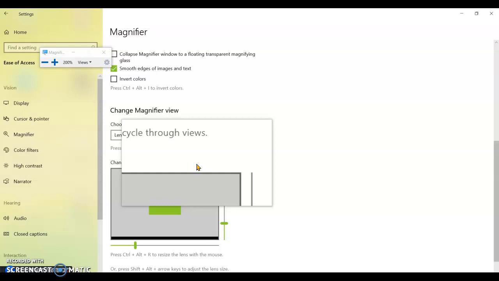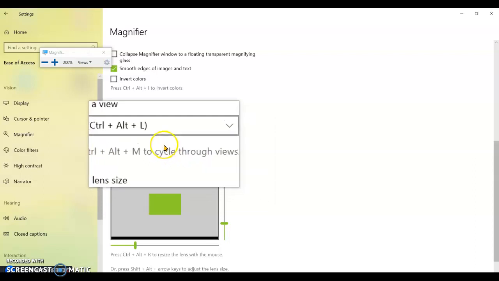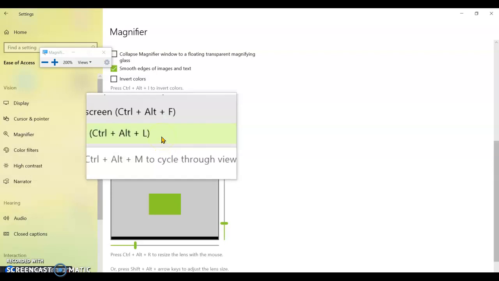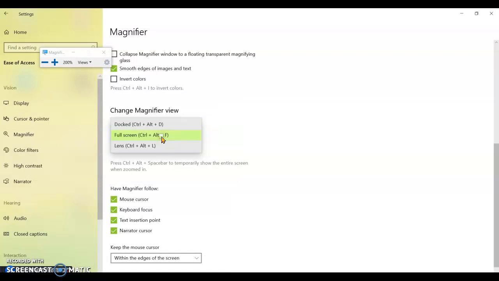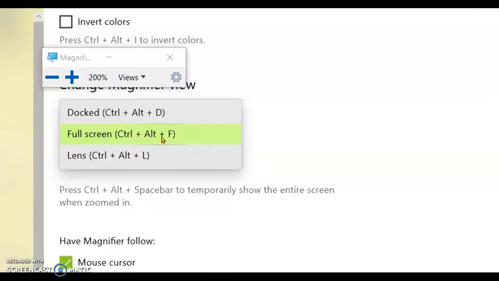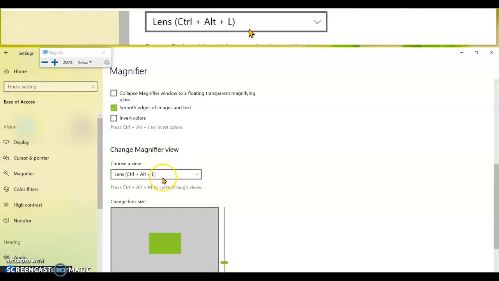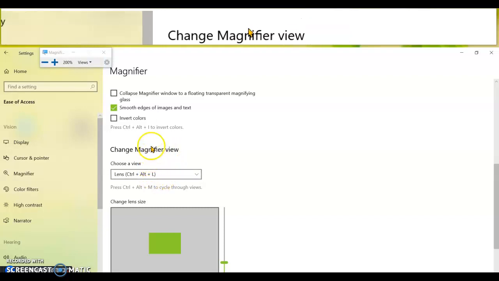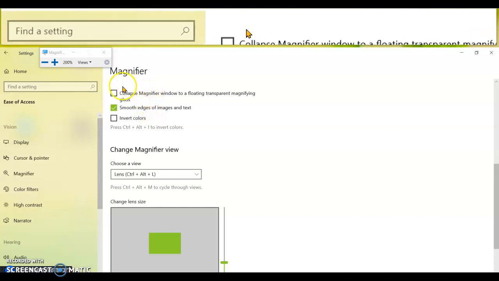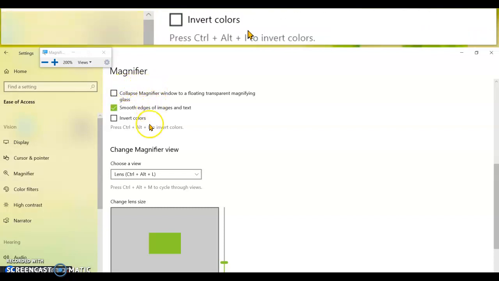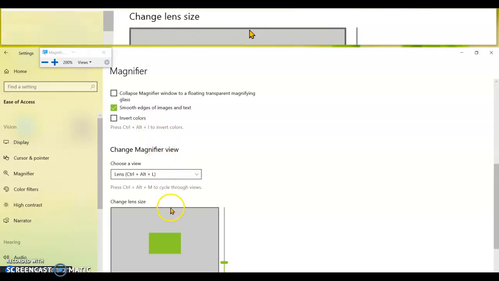Control plus Alt plus F is full screen. Control plus Alt plus D is docking. So you can scroll over. Oh, that's weird. Okay, whatever you are scrolling over appears magnified in the top portion.